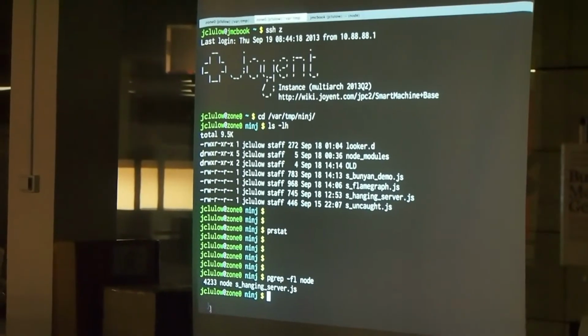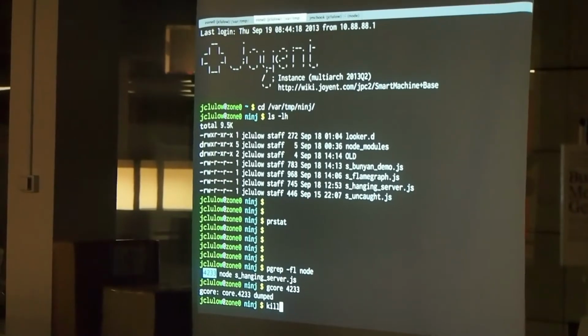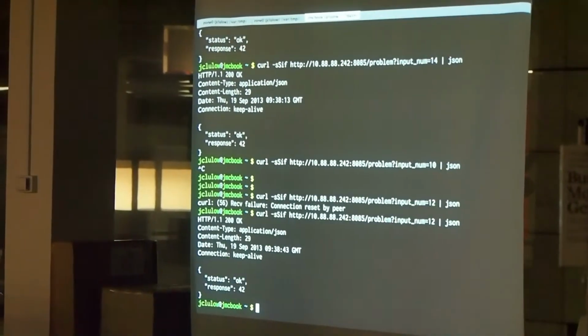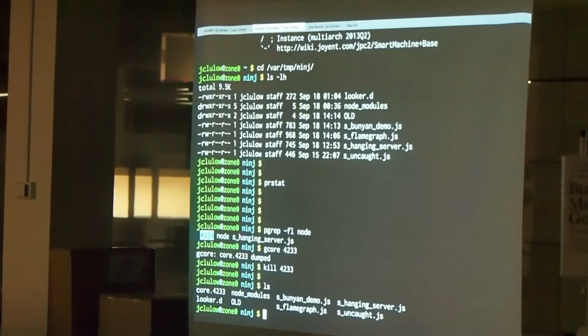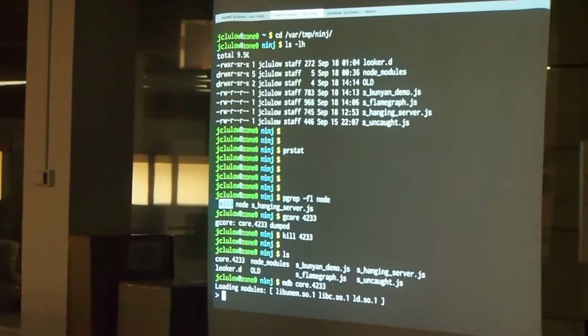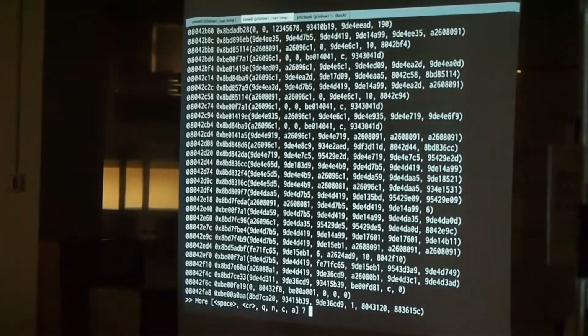Operator gets on the box and says, all right, I'm going to save a core dump of this process, and then I'm going to kill it and restart it. So it is back to servicing requests. And while it's doing that, we can go and look at this core dump. So a core dump, traditionally, you would look in these and you would get what's known as a C stack trace.